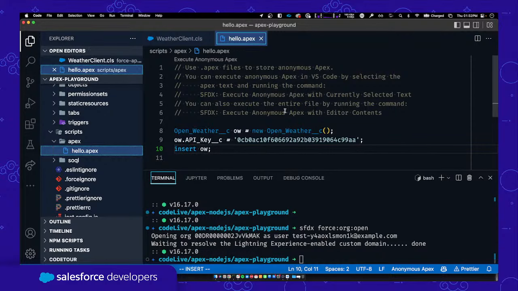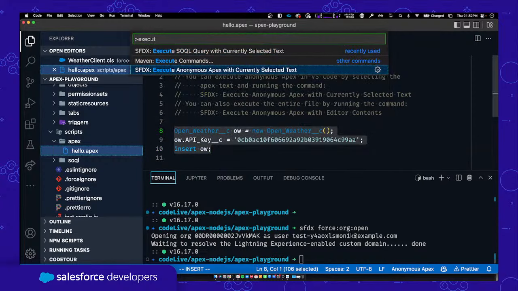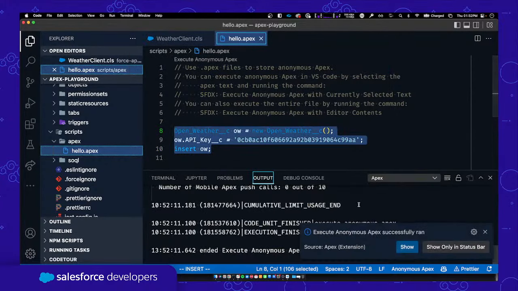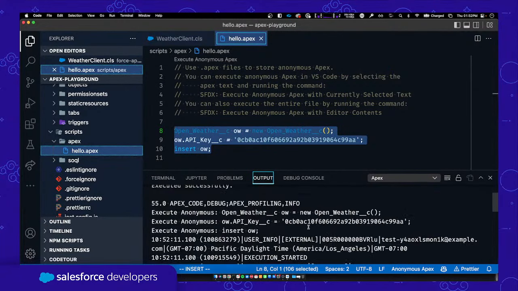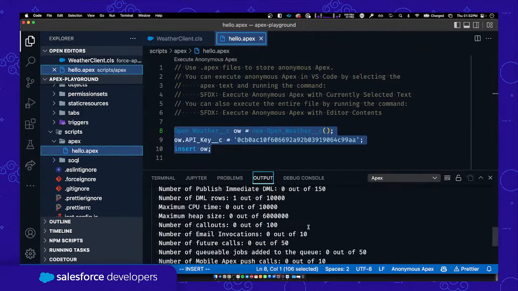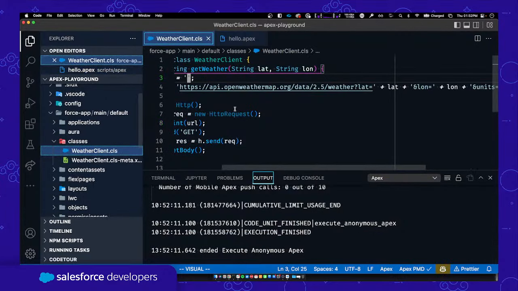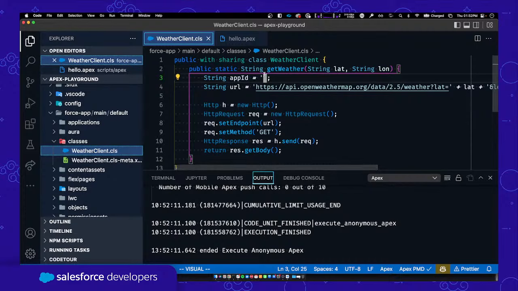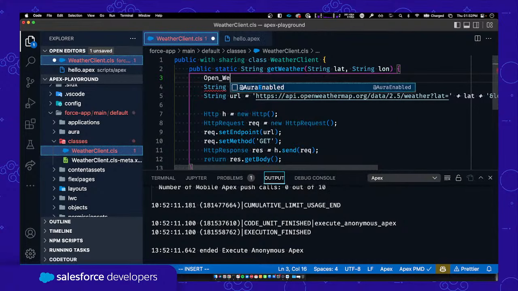Then it tells me to execute anonymous Apex with the currently selected text. So select the text, then execute anonymous Apex with currently selected text. Amazing. This executed with no errors. Awesome, so I stored my API key. Now, how can I get the API key? In order to get the API key, I'm going to be using the same OpenWeather, it's called like this.